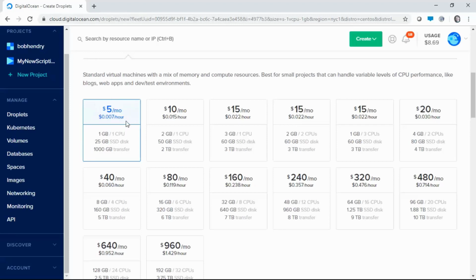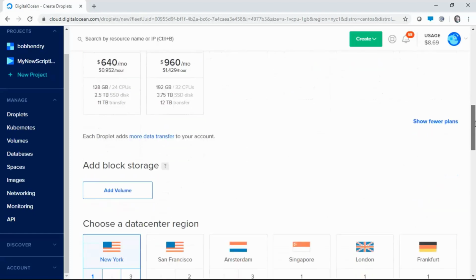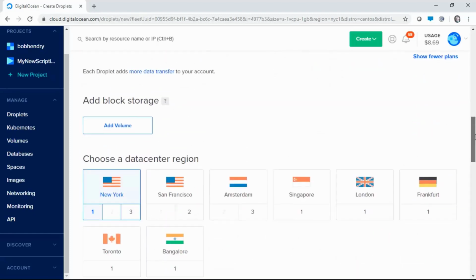We got 1 gig of CPU, we got 25 gigs of disk, and we got a fairly slow transfer speed here. Now this isn't going to be good for really large loads, so we're not going to be able to install a lot on here. But if you're just checking this out, this is a good place to start.